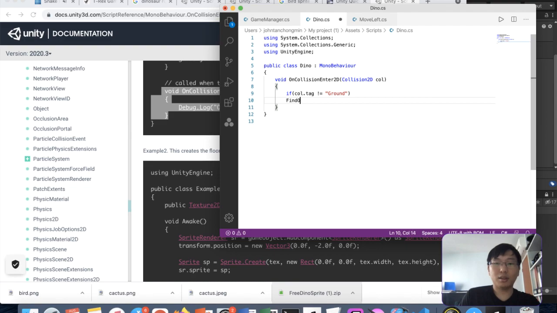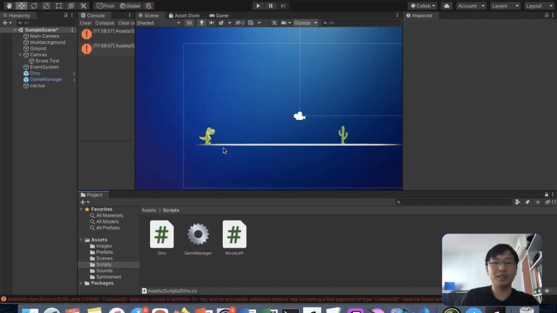then find object of type game manager. We will then ask the game manager to load game over. That's all. That's all we need to do. So load the game over scene when we collide with something other than the ground. Ground we will always collide with because this is the ground.